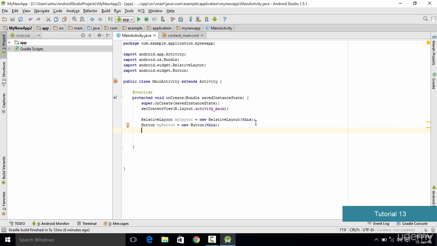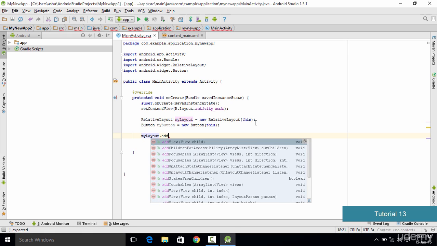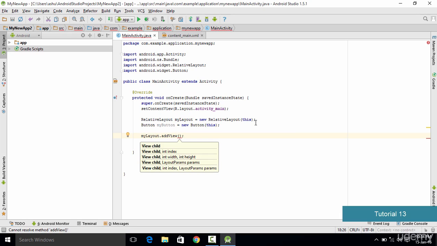Now in order to add a button onto the activity, we initially specify the layout object which we are using. In this case we are using the layout called my layout. So we type my layout dot add view. Now this add view is going to add elements onto your layout. In this case our layout is the relative layout and we want to add a button. So in the parameter section we specify the button object name, my button, and this is going to add the button to our layout.